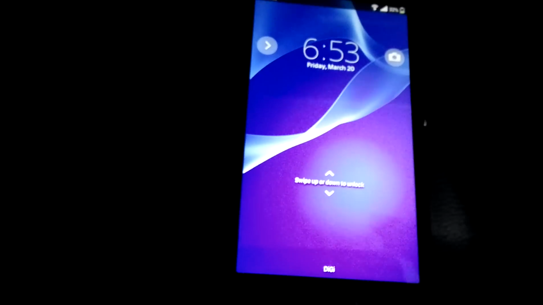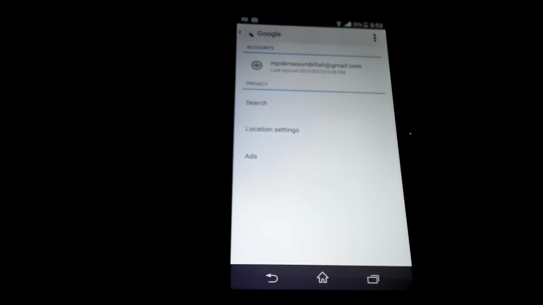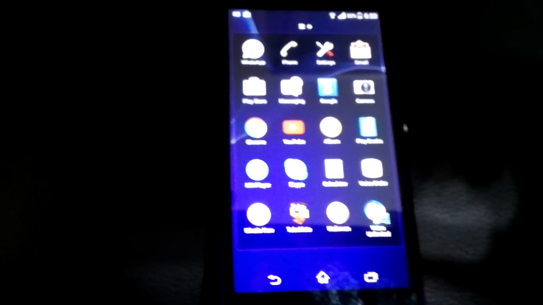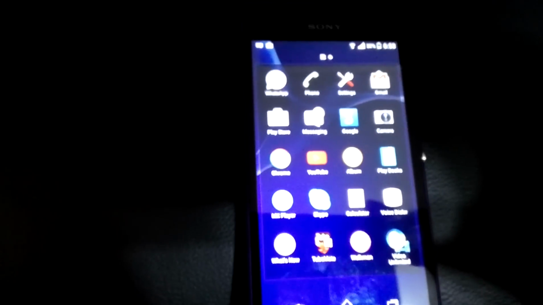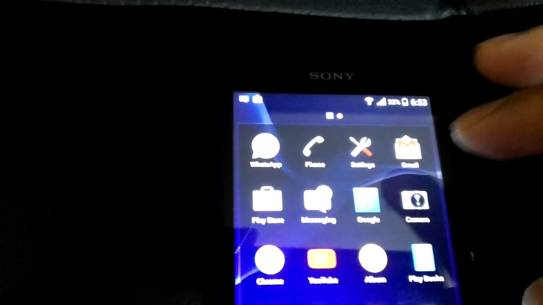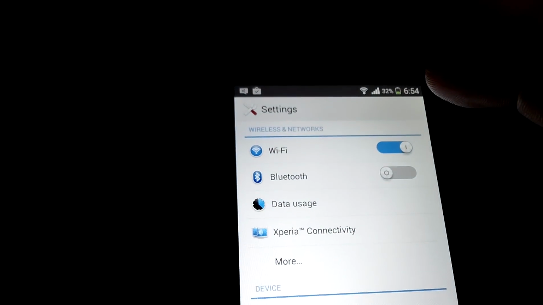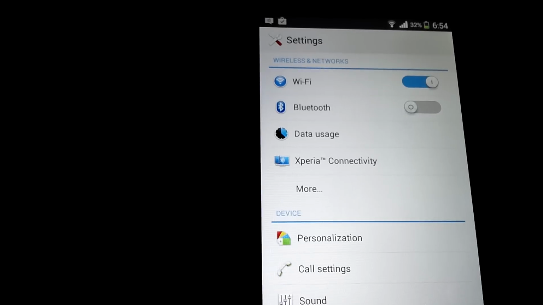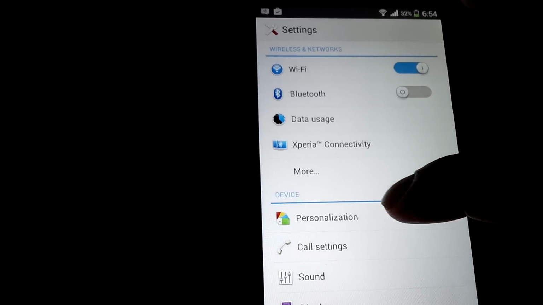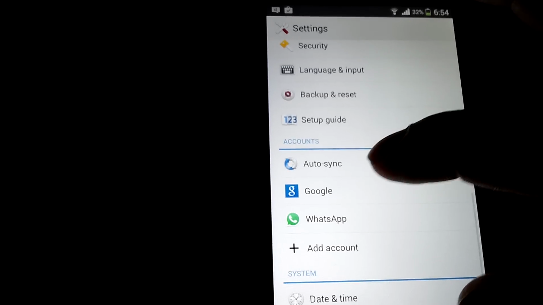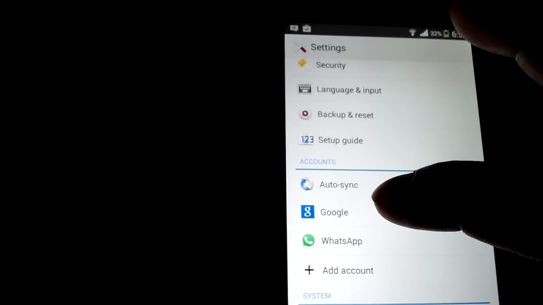Here comes the applications. Now you look for settings. Just click on the settings. Once you click on the settings, the next window appears. You scroll down until you find Google. Here comes Google. Click on the Google.